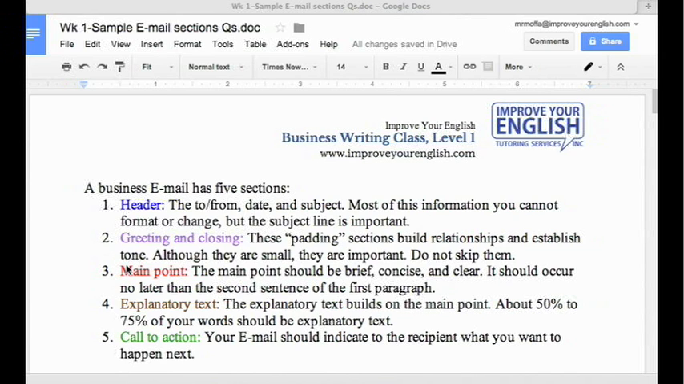Next comes the main point. The main point is the whole reason you're writing the email. It should be brief, concise, and clear, and it should occur early. Please don't make your reader dig to find the main point. It should be very obvious why you're writing.